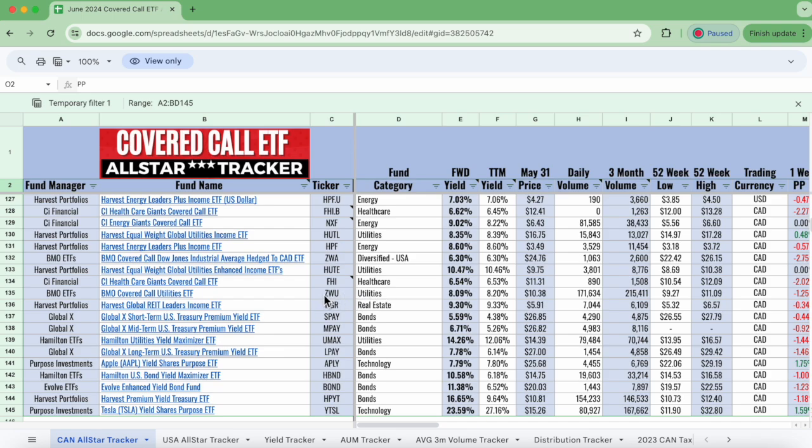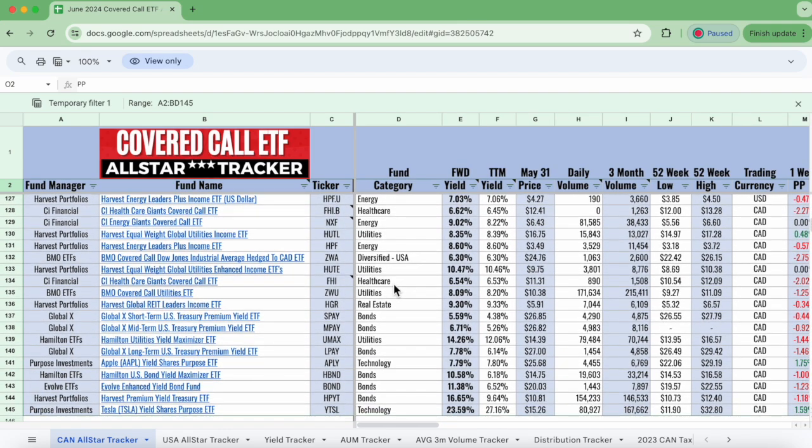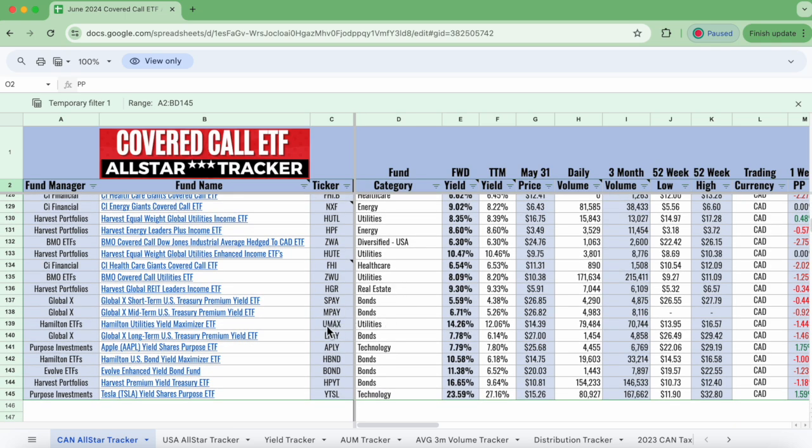We got ZWU. We also got, what else do we have here? Huddle, and where's UMAX? UMAX is usually down at the bottom of this list. Oh man, I know I'm there, it is. Okay, and UMAX. This one's in my portfolio.